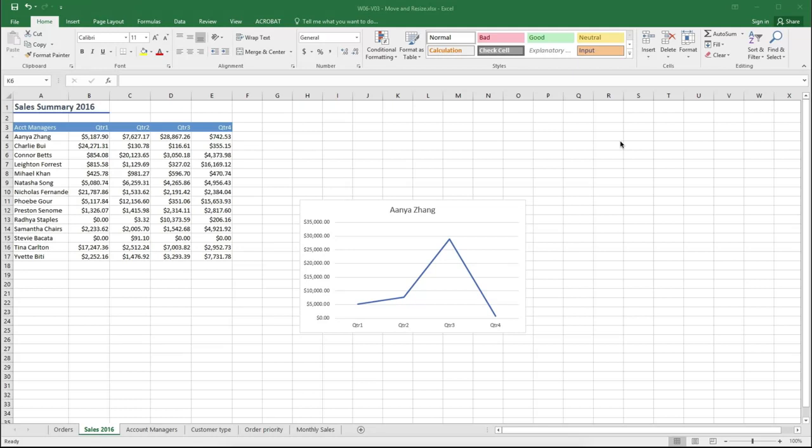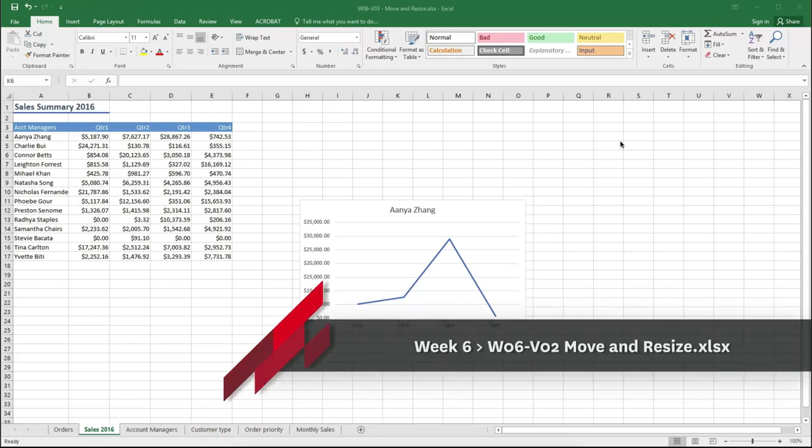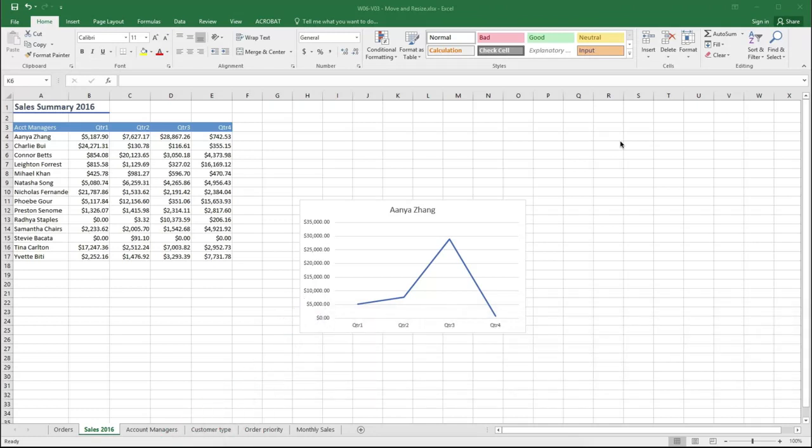Sean is now confident in how to create the essential charts in Excel. But the only problem is, right now, every chart seems to pop up in the same place, and every chart seems to be exactly the same size. So we need to show Sean how to move his charts and how to resize his charts.